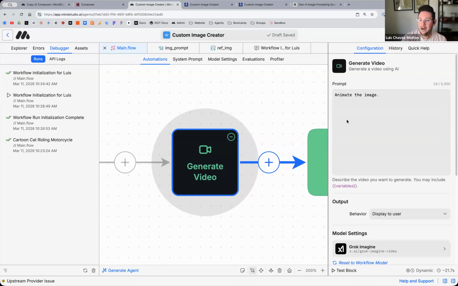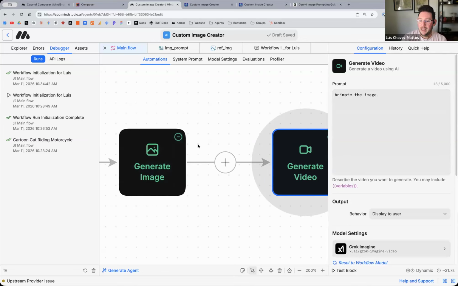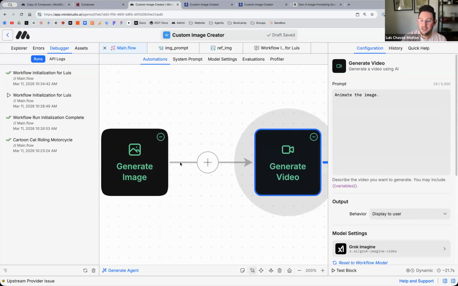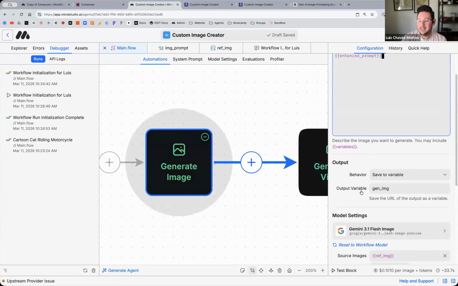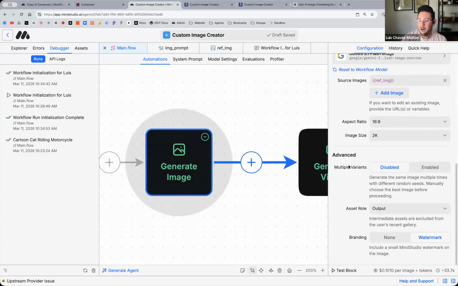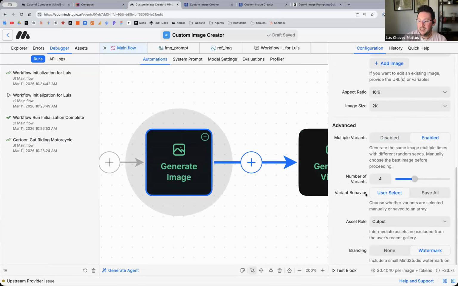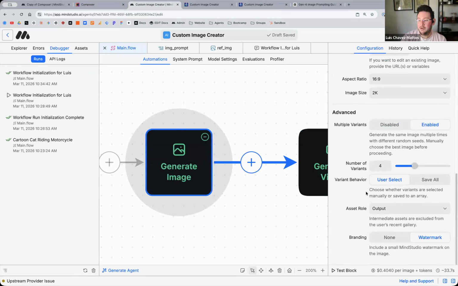And the other thing I said is we want to generate 4 variants. This generate image block actually has a setting underneath where we can generate multiple variants. If we enable this, you'll see we can have it generate 4 variants here, and then we choose which variant is selected and passed on to the next step.